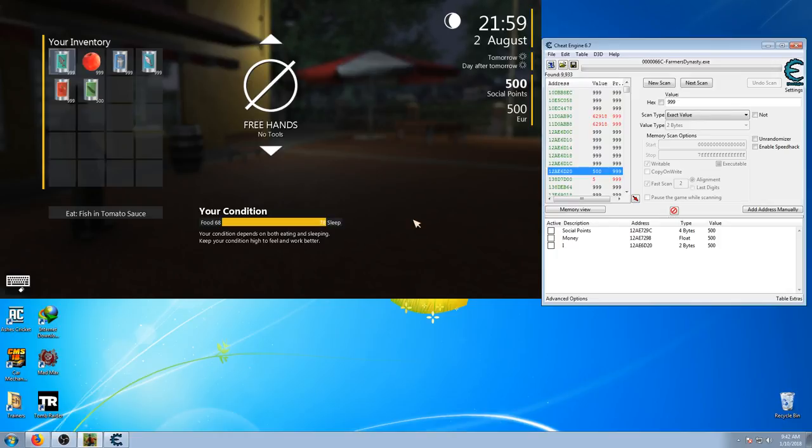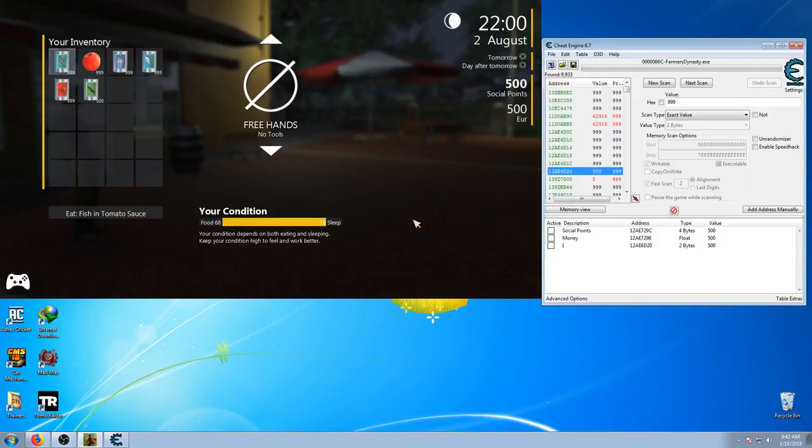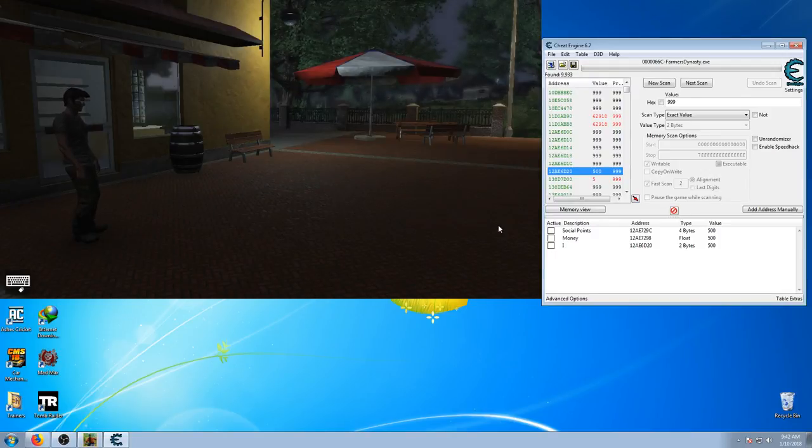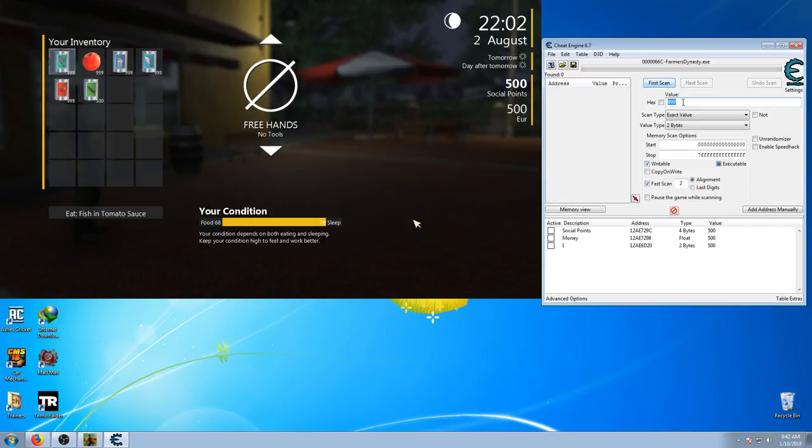Okay, now this is a tricky part, but, Jesus, this game. Stupid new control. Oh, it's pissing me off. There we go. Okay, so we want a new scan. Now this time we want to change it back to float.